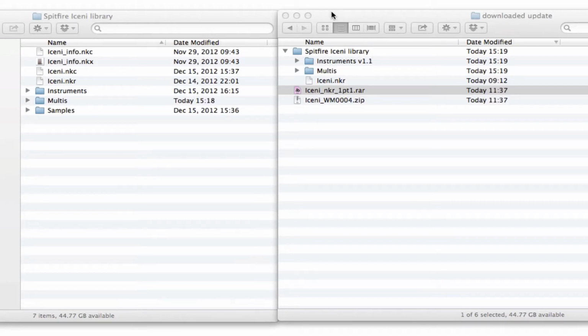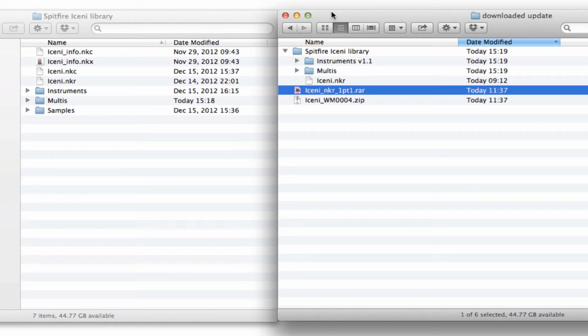I'm going to talk you through very quickly updating your Iceni library to version 1.1. So you can see here we've downloaded the update using the Connect app. This is expanded into an Iceni library with the new instruments and multis and the new script.